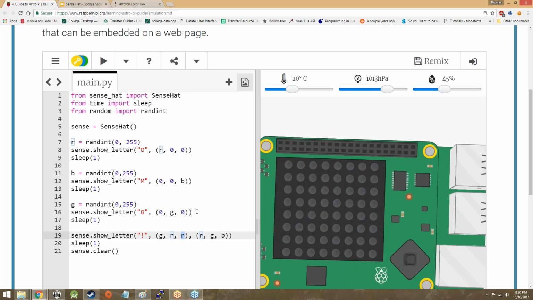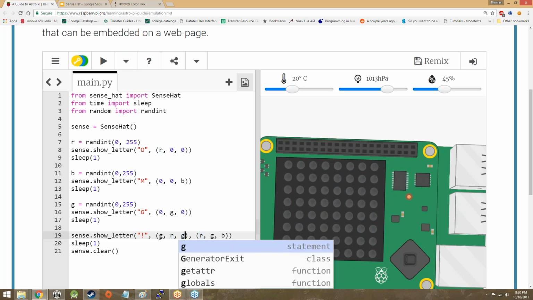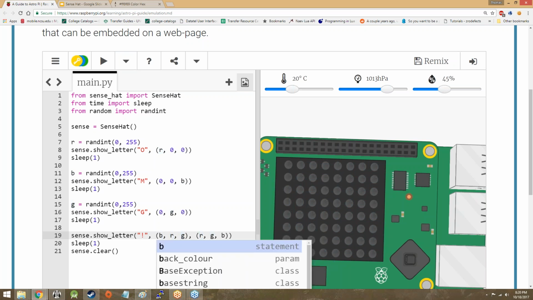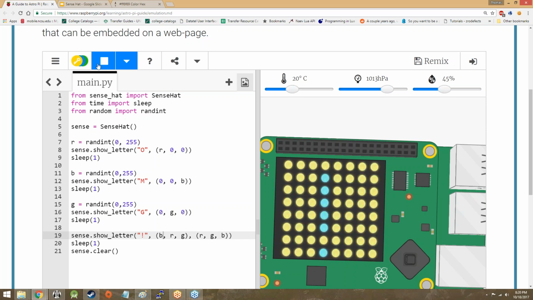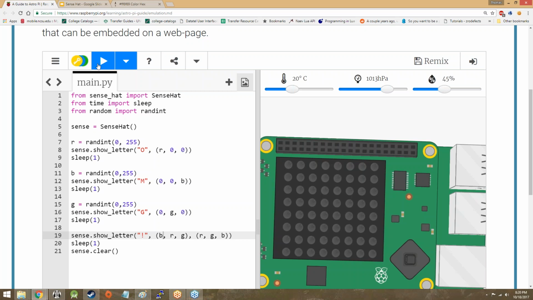GRB. No. BRG. BRG. That exclamation mark was a little difficult to see. Well, regardless, this one should be good. Bam. That exclamation mark pops. I'm sorry I said that. I'll never say it again.